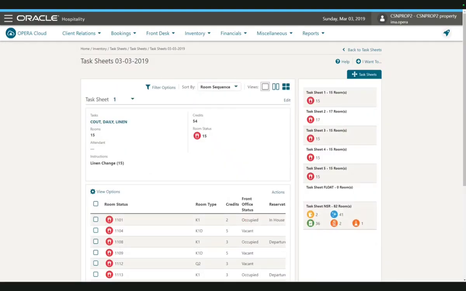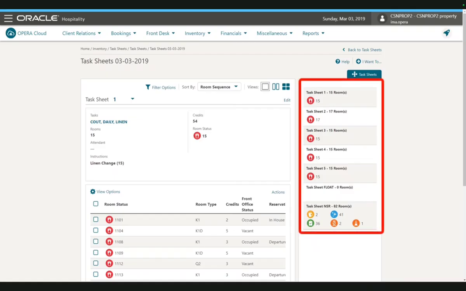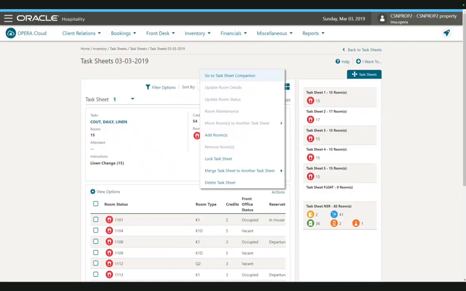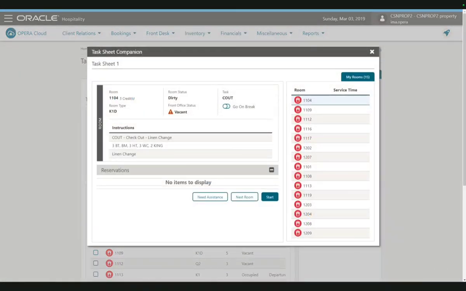Here, you are able to edit and manage previously generated task sheets. You can select one of the generated sheets along the right side of the window. To access the Task Sheet Companion dialog box, click the Actions link, then click the Task Sheet Companion link. The Task Sheet Companion feature assists housekeeping attendants with their room duties. From the Task Sheet Companion dialog box, attendants are able to keep track of elapsed time, room statuses, completed tasks, and guest service requests.